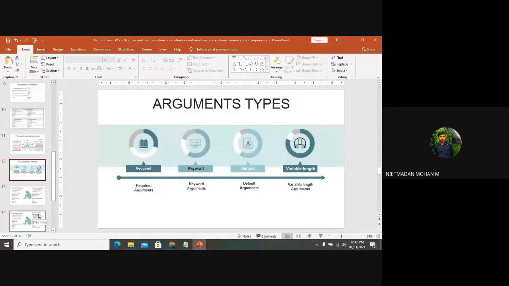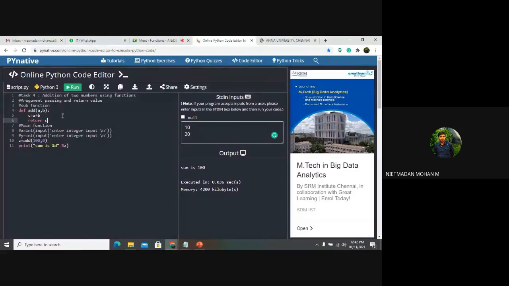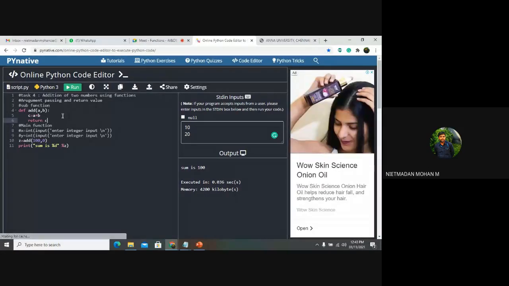Now coming to the important thing, the argument type. What is meant by argument? What are the arguments that I have passed here? A and B. Yes, A comma B, sir. So A and B are the arguments that I have passed in here.